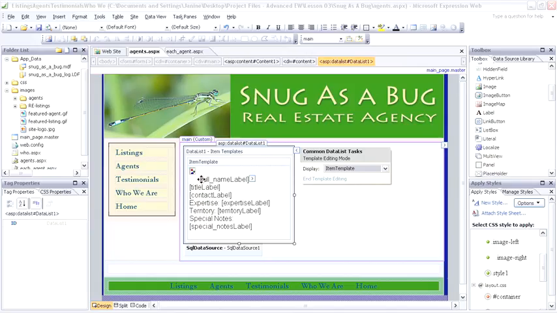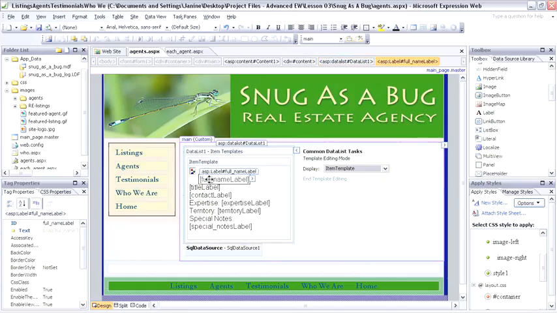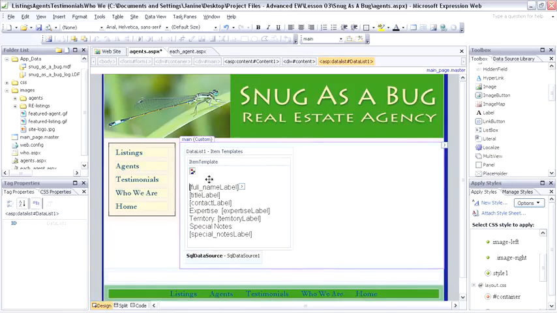So let's begin by placing the cursor where we want it in this design. You can use the arrow key to deselect. Add a couple of returns here.